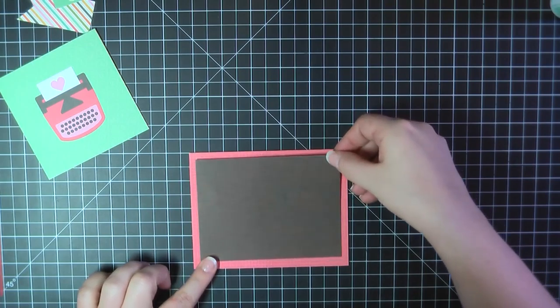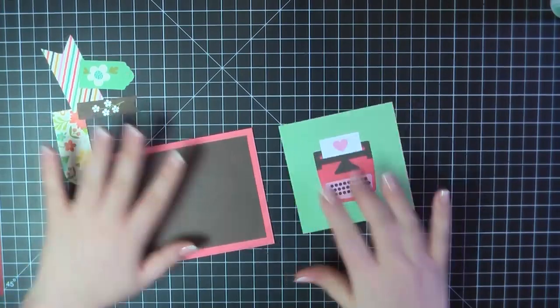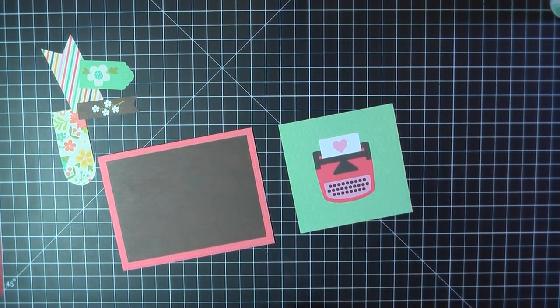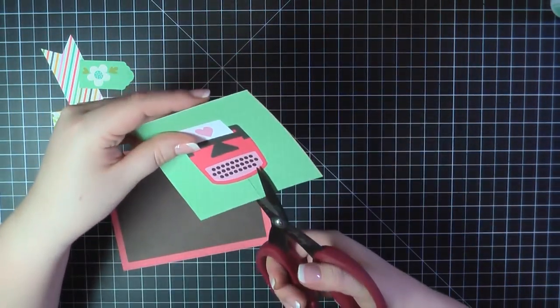Then off to the side there, you'll see I've got a cut apart that has a typewriter on it. I'm going to use my Tim Holtz scissors and I'll just fussy cut around that. I'm going to go as close to the edge as I can.